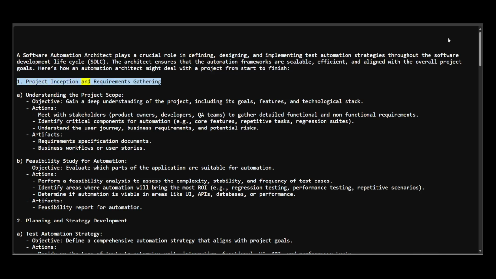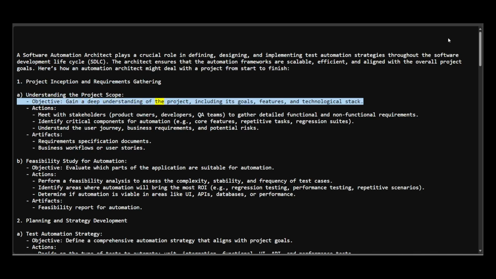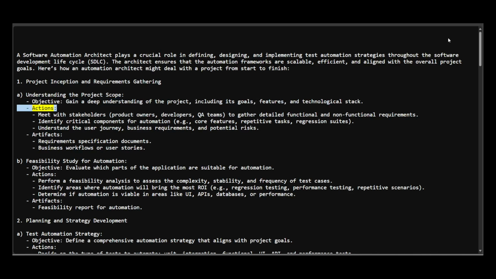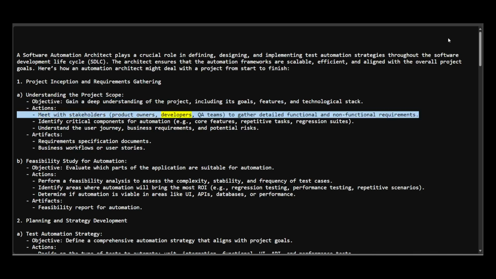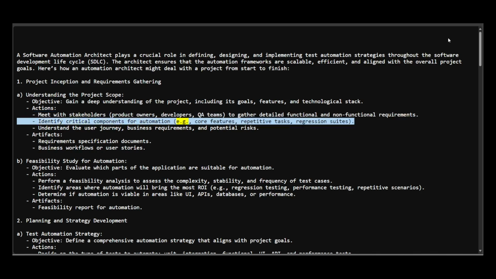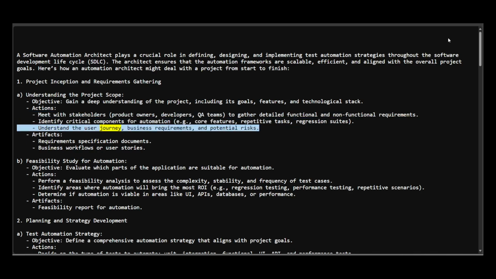1. Project inception and requirements gathering. Understanding the project scope, objective. Gain a deep understanding of the project, including its goals, features, and technological stack. Actions. Meet with stakeholders, product owners, developers, QA teams, to gather detailed functional and non-functional requirements. Identify critical components for automation, e.g., core features, repetitive tasks, regression suites. Understand the user journey, business requirements, and potential risks.